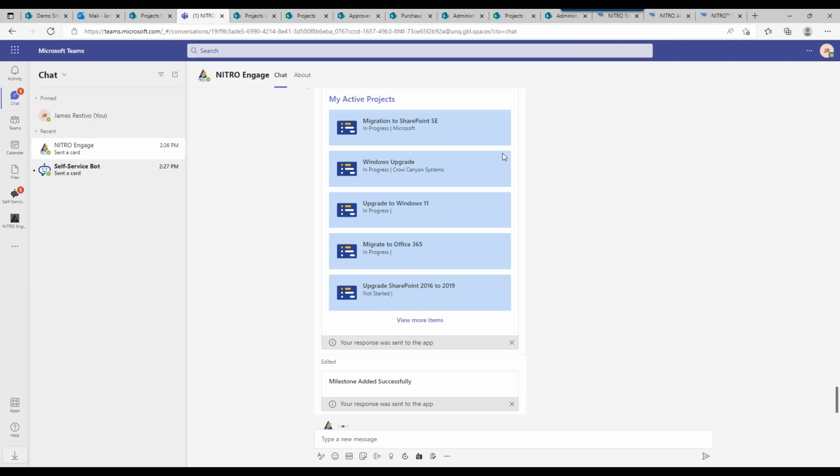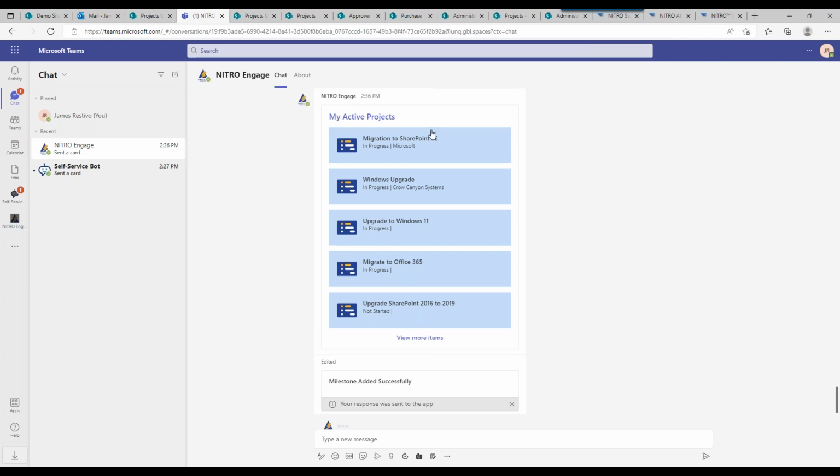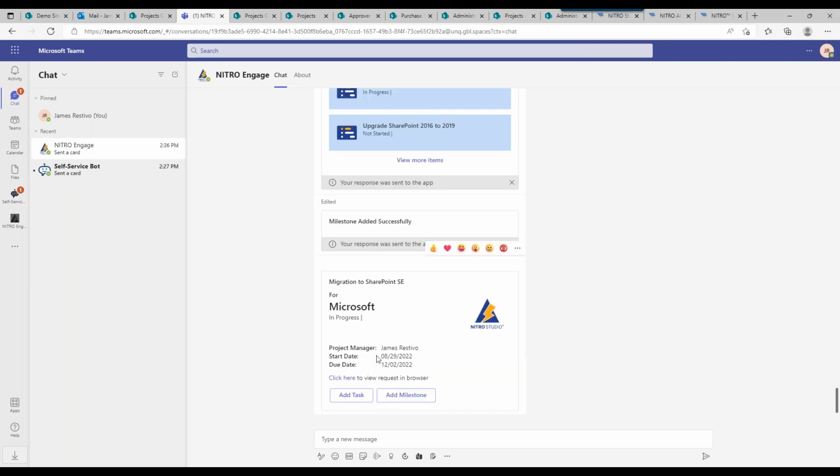So now you can add milestones and tasks through the interface here. And then, part of what you can see through this migration to SharePoint SE card that comes up is we could maybe add some more information here about what the projects are, maybe what the milestones and tasks are. But it basically just gives you the idea that you can add your tasks, add your milestones. You can add other things in here as well. It's really easy to do that because this ties directly into our NITRO workflows.